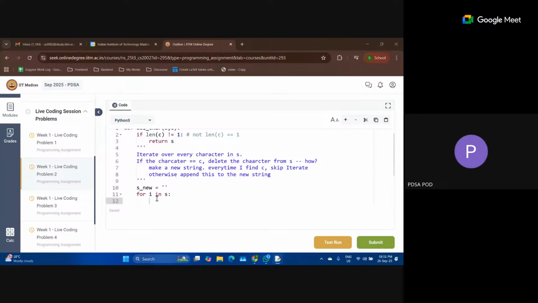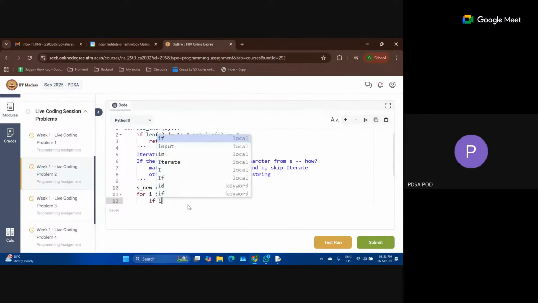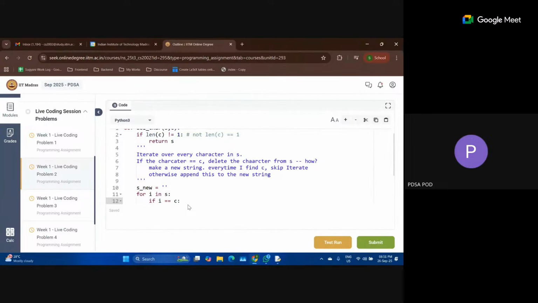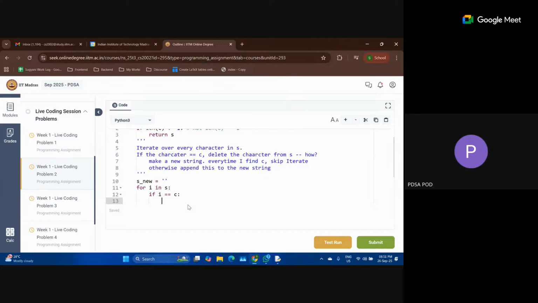Okay, so what I'll do is I'm going over S. When I'm using range, it goes over the iterator, right? Now when I'm just writing for I in S, it will go over this string, every character in the string S. It will check if I is equal to C, then I'll just skip. I don't have to do anything.